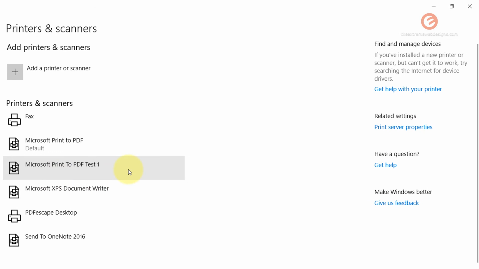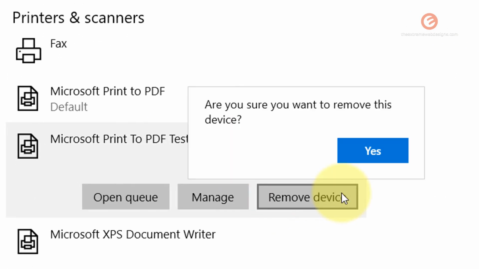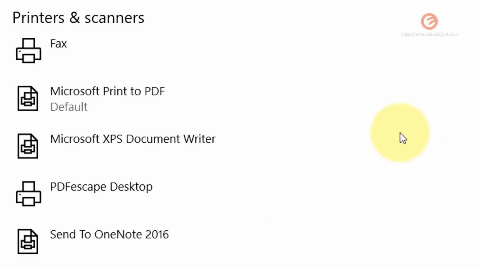And from the list, click on the printer that you want to delete and click on remove device. Let's do that. It's going to ask you to confirm if you want to remove the device and simply click on the yes button. And that's going to remove the printer that we just added. So that's how easy it is to add, manage, and delete a print to PDF option in Windows 10.